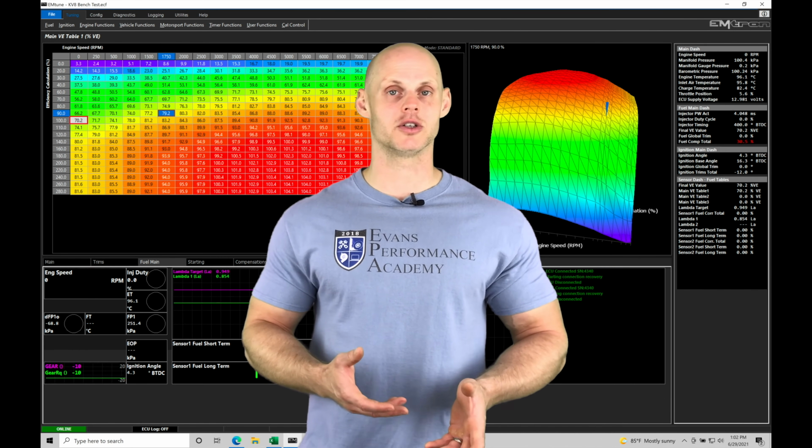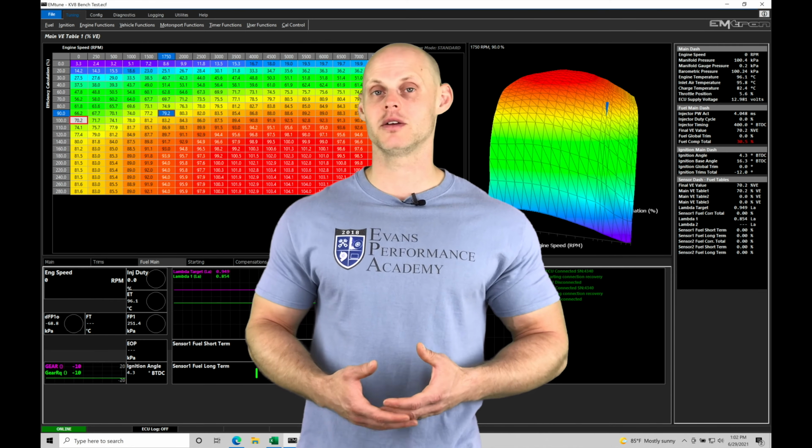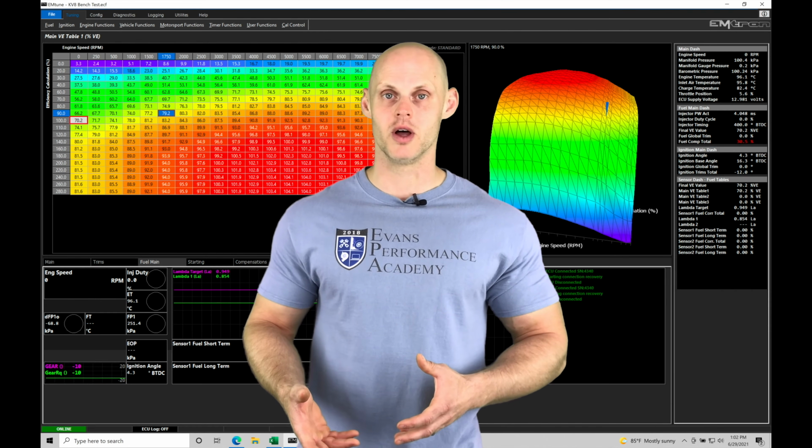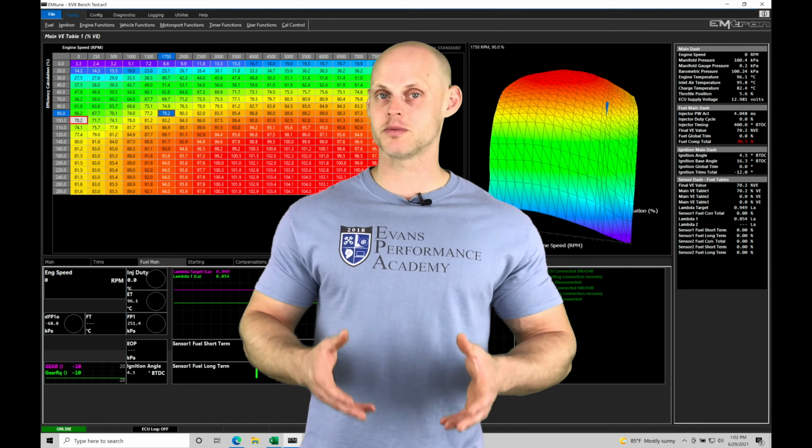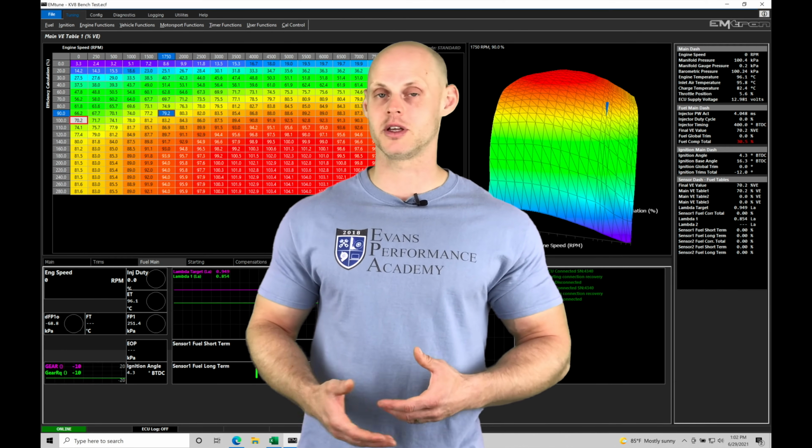So the Emtron is going to understand things like our engine speed, as well as the position of the engine within the auto cycle. We have to know this to be able to deliver the fuel and spark to the engine so it runs properly and gets proper combustion.